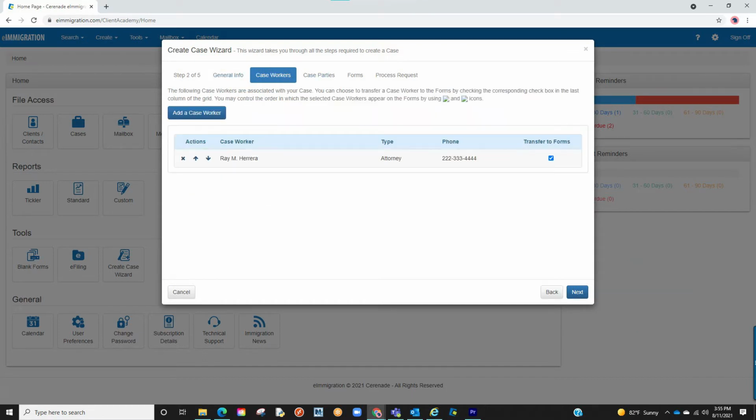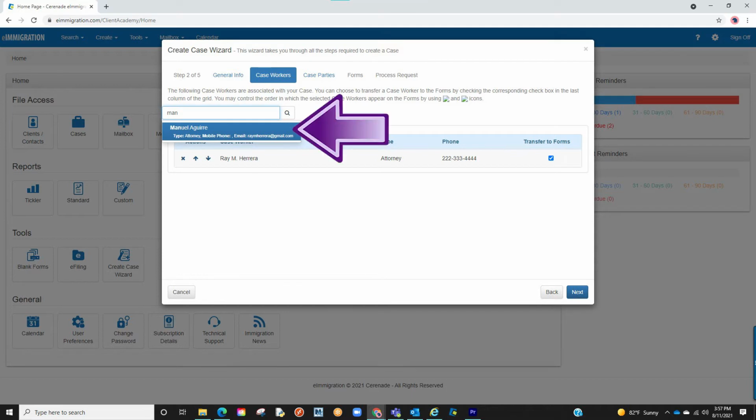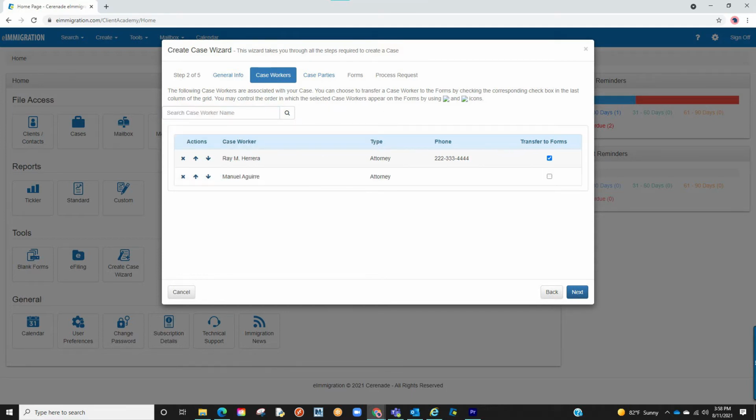You will now assign caseworkers to this case. You can add more by searching a caseworker's name and clicking on their name once found. We will then decide which user we want their info to transfer to forms by clicking the Transfer to Forms button. We will click on Next.